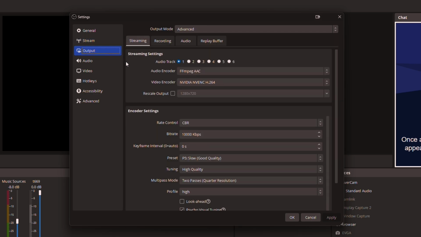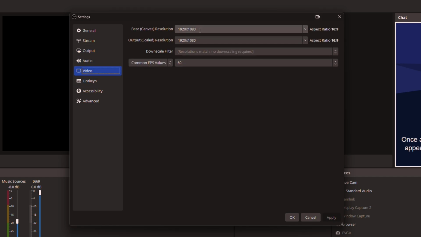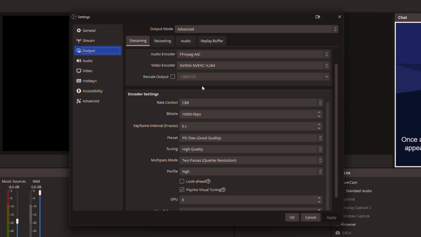If we go to my output, I have my streaming settings set up. So I'm using NVIDIA's NVENC. I'm streaming at 10,000 kilobytes per second. That's one of the benefits of YouTube. And I am doing 1080 by 60, 60 FPS. I'm not rescaling this like I normally would with Twitch. With Twitch, I usually rescale it to 720. My bit rate, I cap it at 6,000 and still 60 FPS.